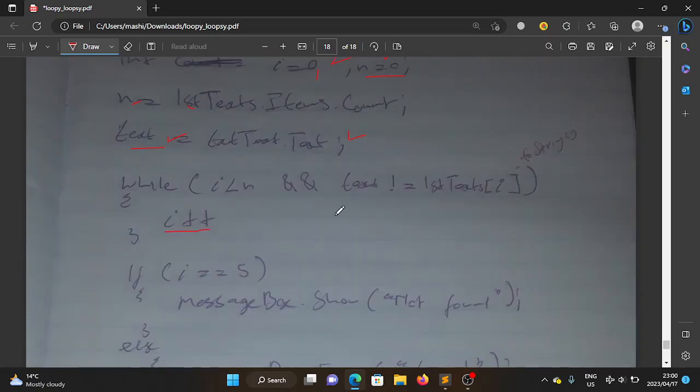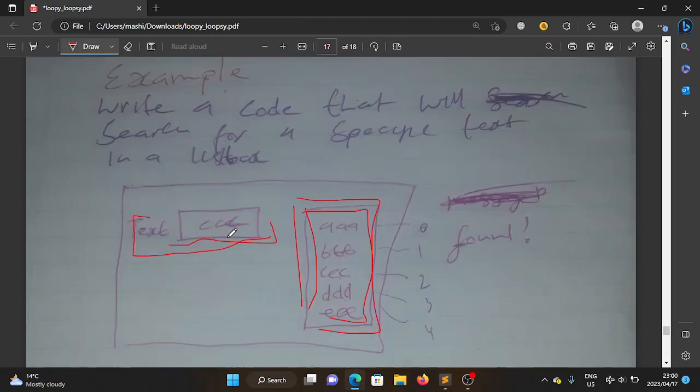So let's say we were searching for CCC. We know that we are going to compare CCC with A. Are they equal? No. So we are going to move to the next item. So we compare, is this equals to this? No. Is this equals to this? Yes. We stop. So the loop will stop only if they are equal. That's why we said while this is not equals to this, we repeat.